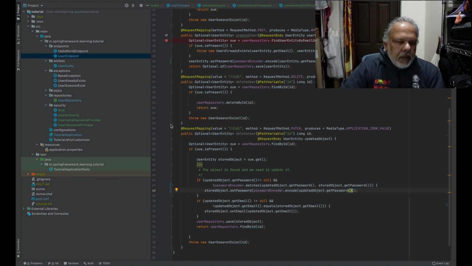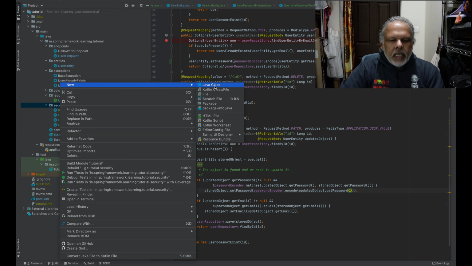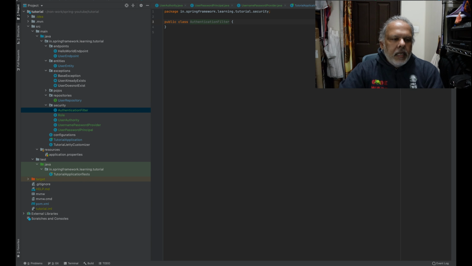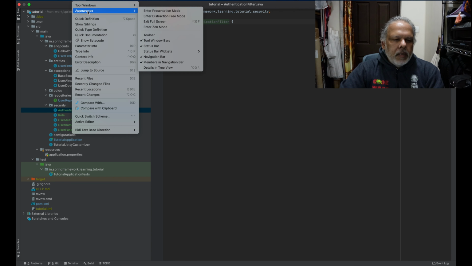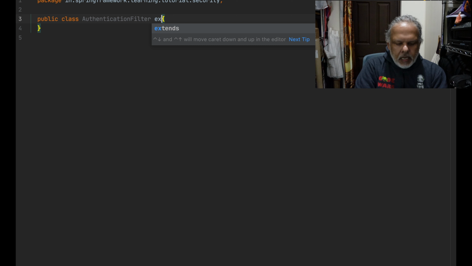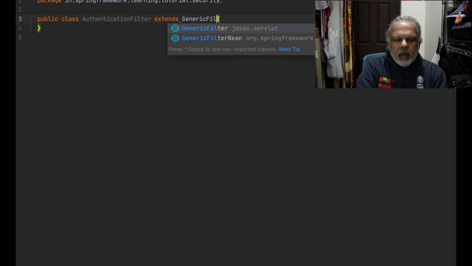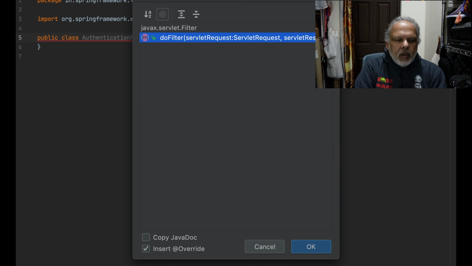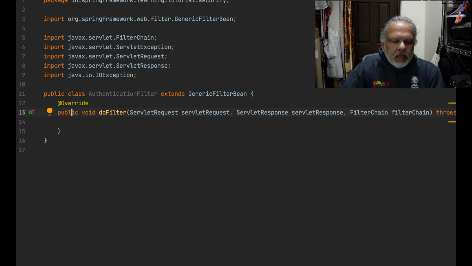Now let's go to the main bit. How do we take care of this whole security thing so that we don't have to worry about it in each and every endpoint? The best way to do it is to define an authentication filter. So let's create a class called authentication filter, and let me just make it a little bigger. Now this authentication filter has to extend GenericFilterBean. A GenericFilterBean always has to implement a method called doFilter, and this is the method that gets called.